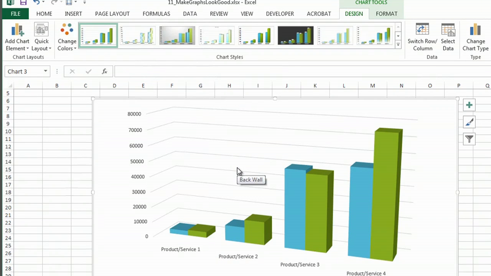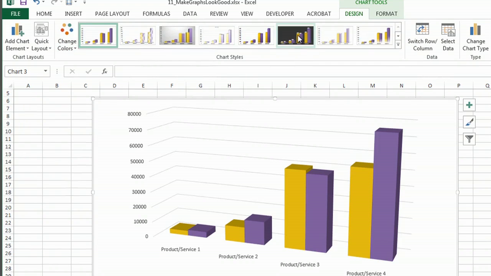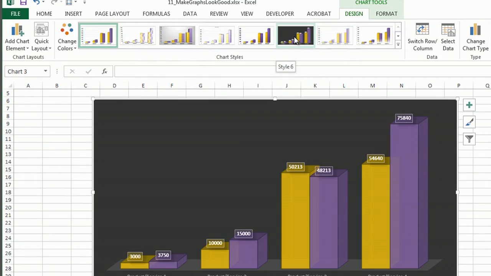But you know, I really don't like those colors. So I can change my colors, and I could go to, say, something in the purple range. And then I've got these styles up here. So, oh yeah, now that's looking kind of cool.